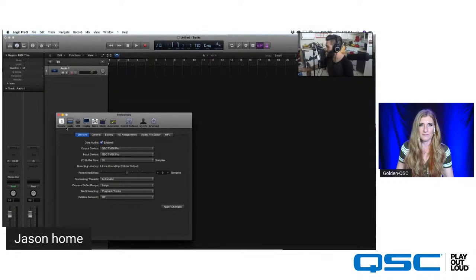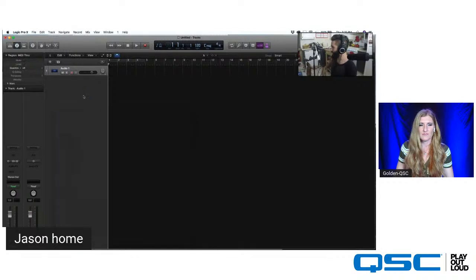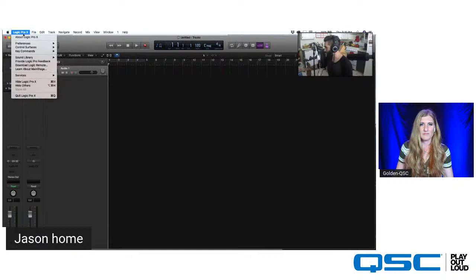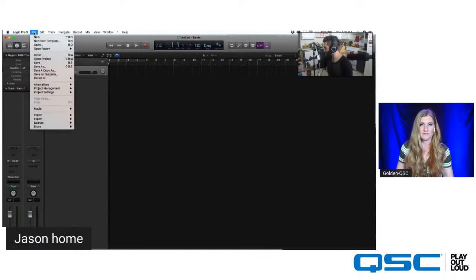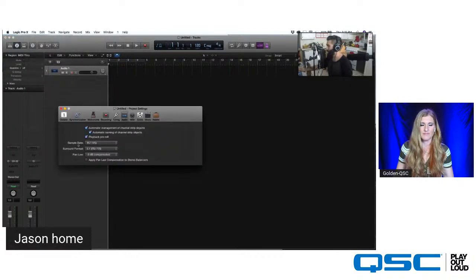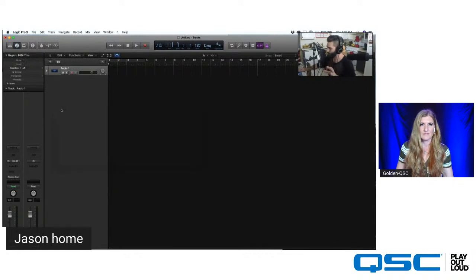So we're good there. I'm going to close this, and it's going to take a second to reset the Core Audio. Okay, we're good. Now, let's check out our sample rate real quick. I want my project settings, audio, and right here is my sample rate, and it is already set to 44.1. So we've got 44.1 on the mixer, 44.1 in my Logic session. Everything should be good and happy.